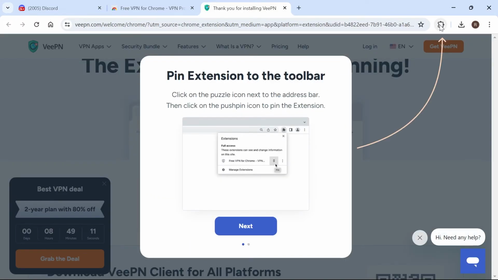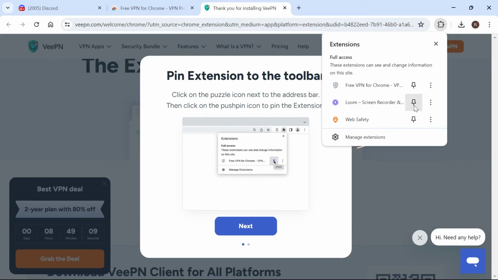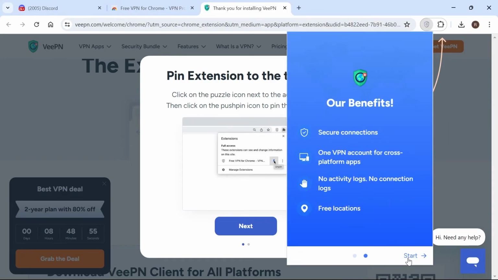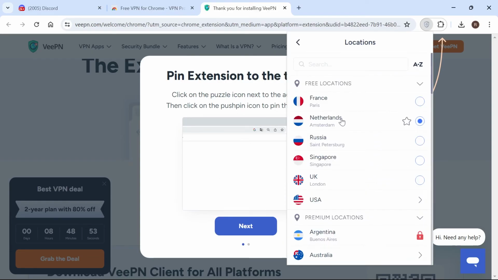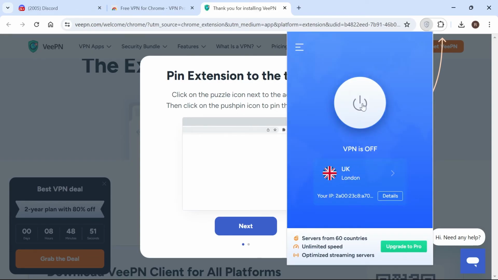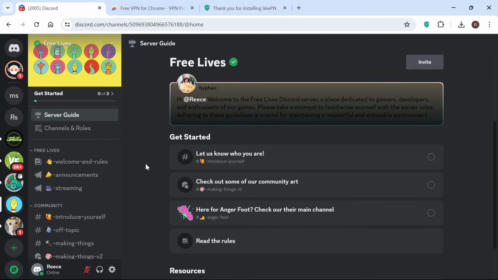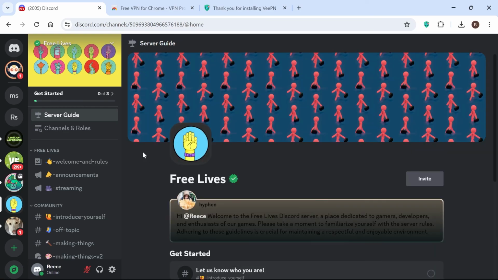Then we just need to head over to this extension icon in the top and select the pin icon next to free VPN. Now finally just come over to the VPN icon, and you'll need to go through the steps and just connect to this free VPN. So I'll use a UK server and go ahead and connect, and then finally with your VPN on and connected, we can once again try joining the server, and that should have now solved the issue.